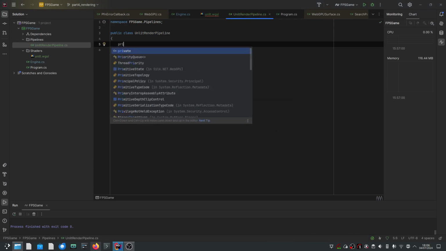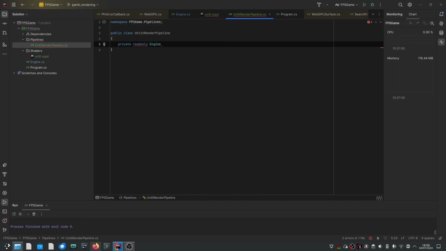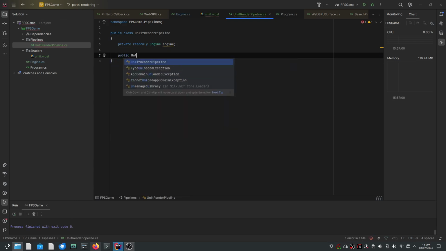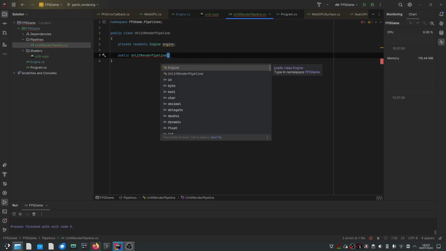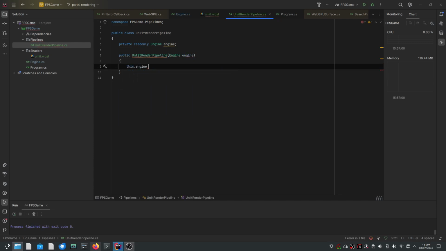So what I need now is this reference to the engine, because we're going to need that GPU device and pass encoder. So I'm just going to say engine here. We're going to have a public unlit constructor, and I'm just going to say engine, and then we can assign that engine. I'm going to do everything through an initialize method. So whenever we create an instance of UnlitRenderPipeline, we're just going to call initialize as well.